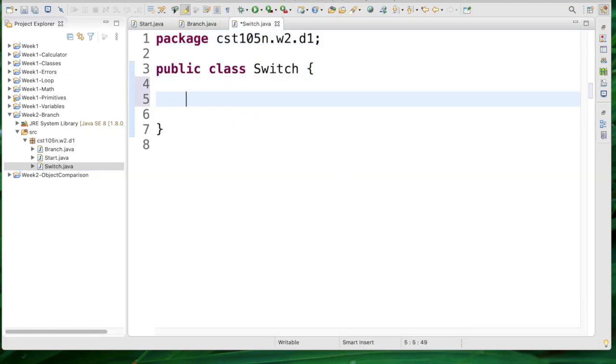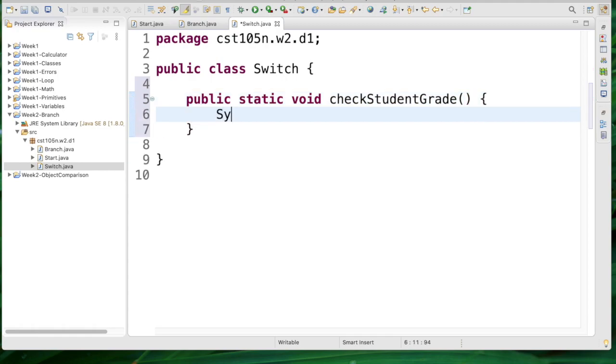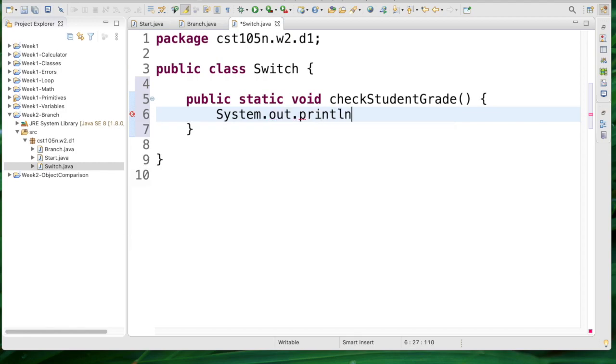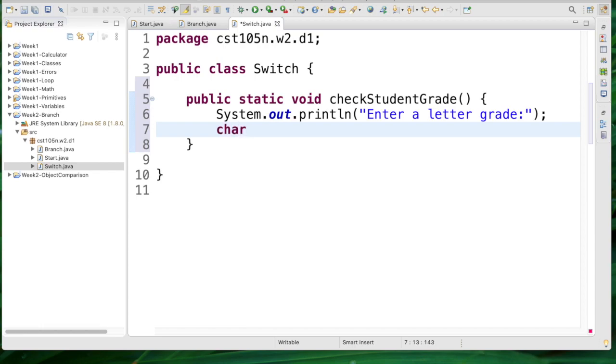So let's go ahead and create a method inside of here. I'm going to create this static. We've been creating a lot of non-static ones, so I'm going to create a public static. We're not going to return anything, and we're going to call it check student grade. Make this name a little bit longer here. And we're going to ask for the user with a print line, and we're going to say enter a letter grade. So we're going to see what kind of letter grade they have there, and we are going to store that in a char called grade, and we're going to set it equal to sc.nextLine.